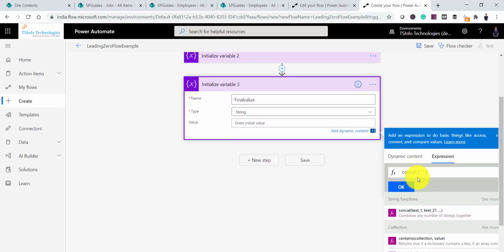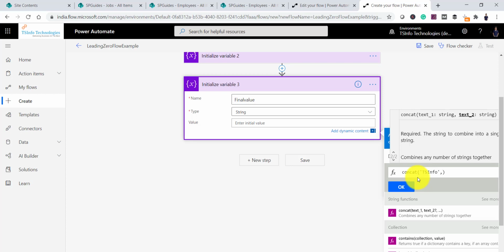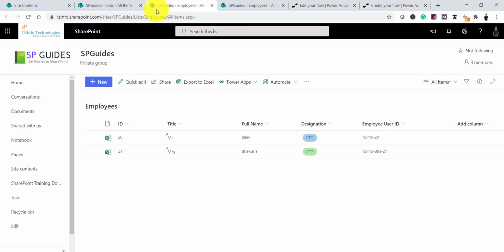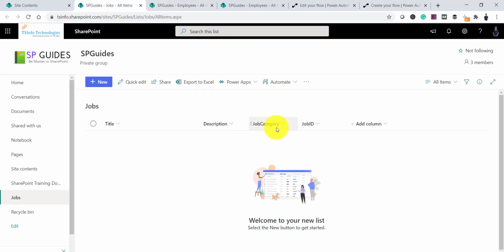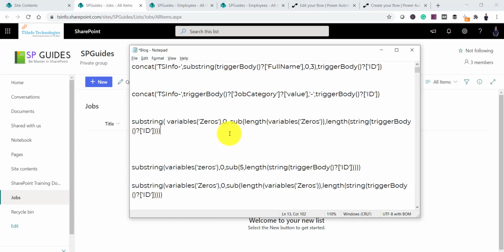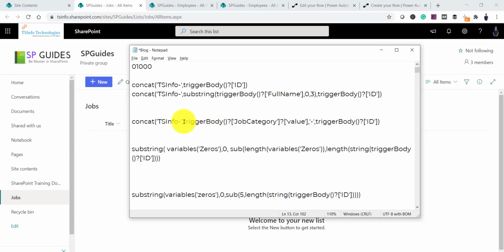First thing is, we will take ts info here, and then next thing, we will probably take this one from here, the job category, which is a drop down column or the choice column, and I will show you. As I said before, this is how you can take the value of this particular drop down or choice value.